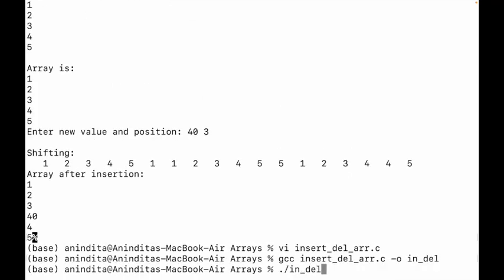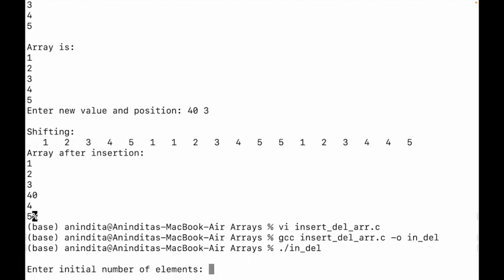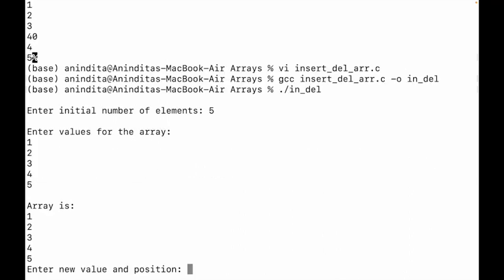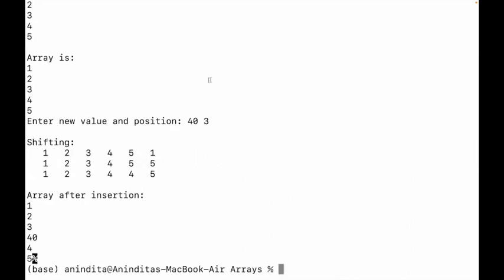So gcc, then ./, now 5 elements I'm going to give. So 1, 2, 3, 4, 5, done. 40 in the position 3. So you can see here what happens. These are the initial elements that we had.